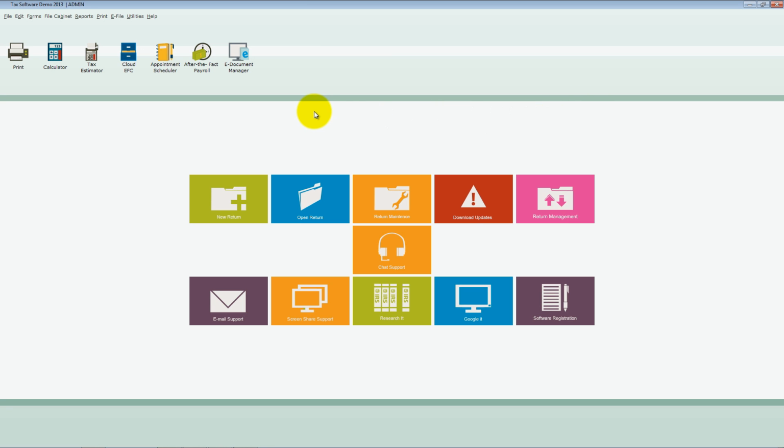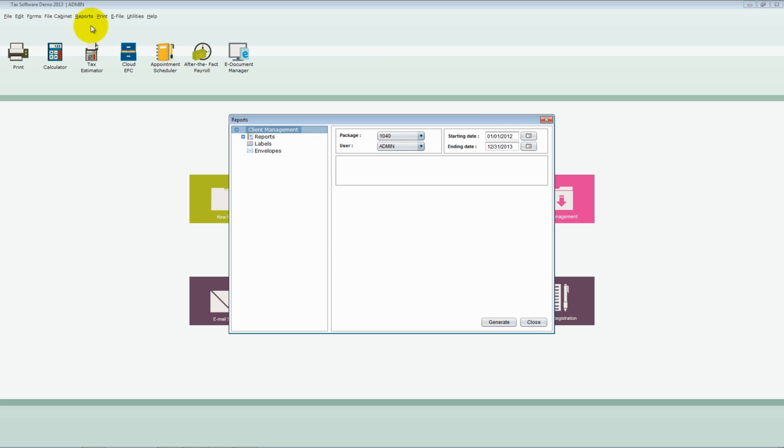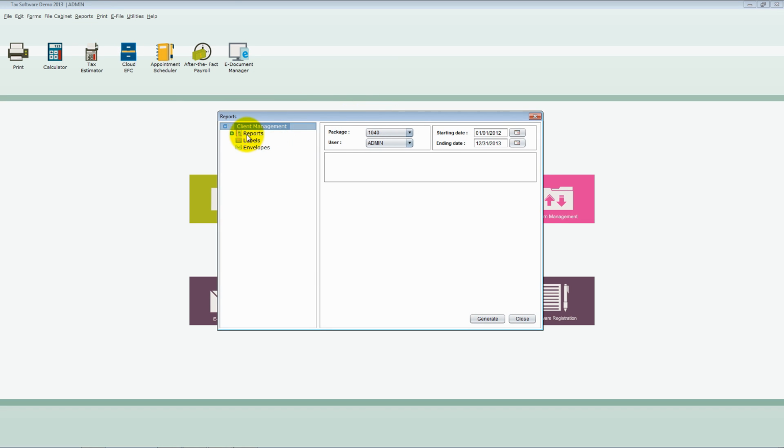The software has a variety of reports that you are able to print out to keep for your records. To bring up the reports, you can go to the top of the software where it says Reports and click on the Reports option directly under that. This will bring up the Reports window.